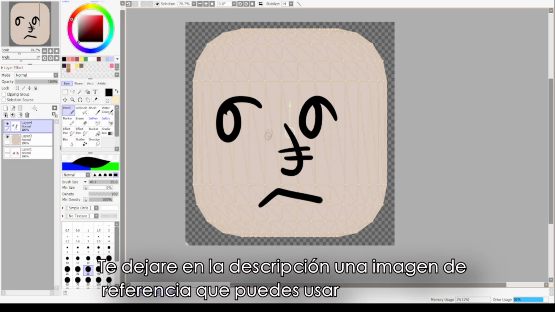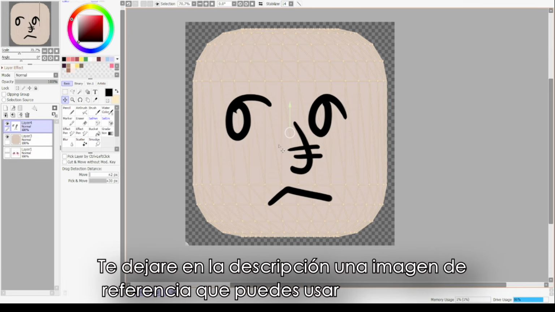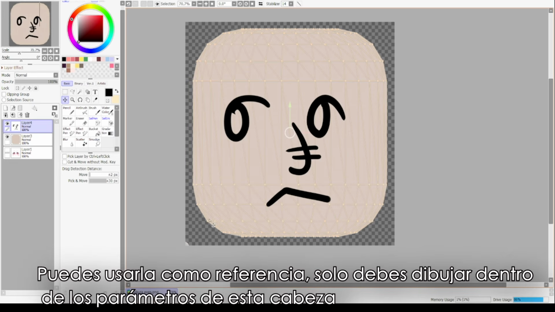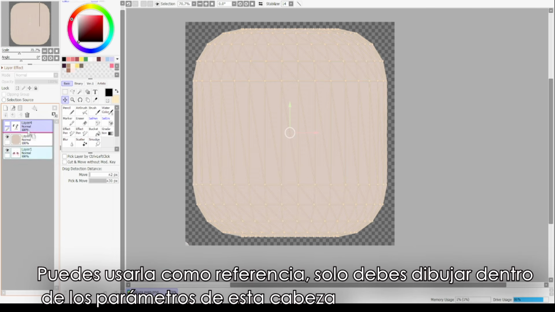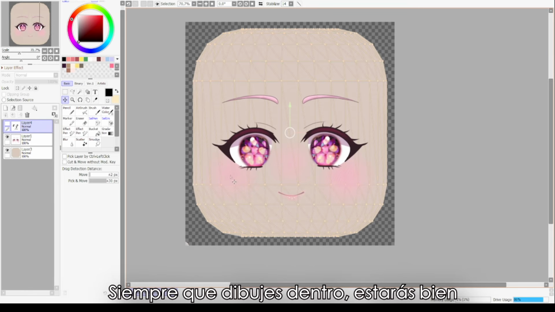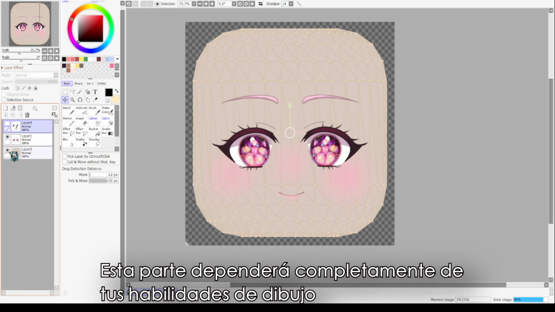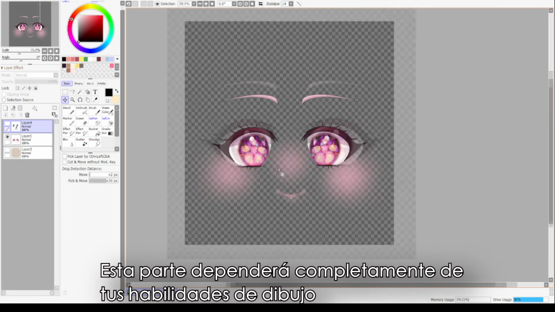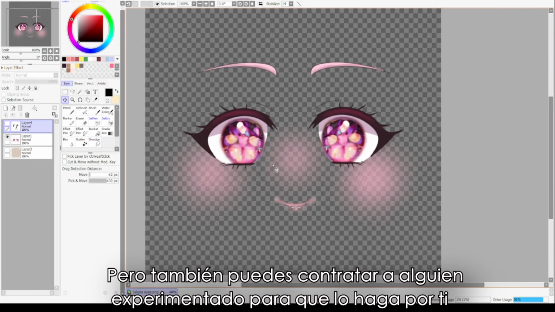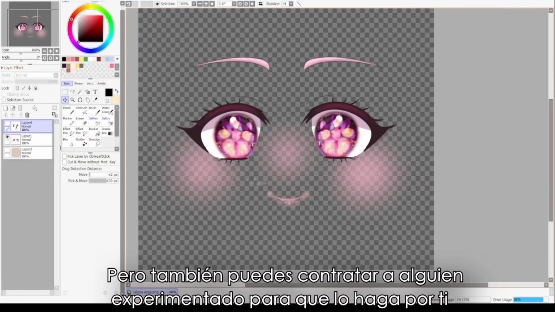I'm going to leave in the description a reference image that you can use. As you can see, you can use it as a reference. You just need to draw inside this head. As long as you draw inside, you're gonna be okay. This part will depend completely on your skills. You can actually hire someone else to do it for you, but that will depend on you.